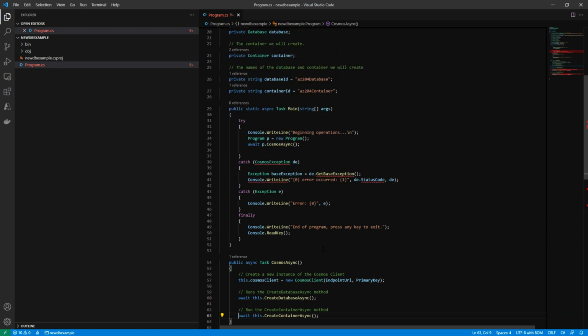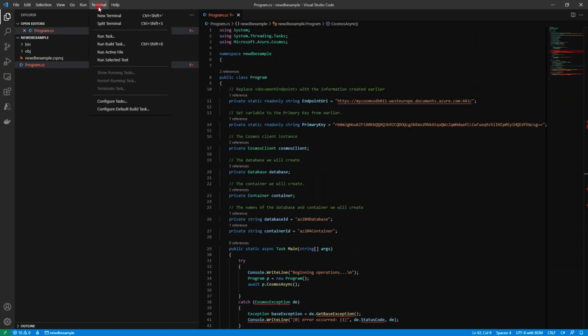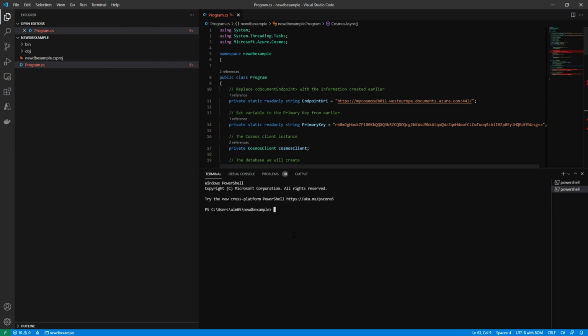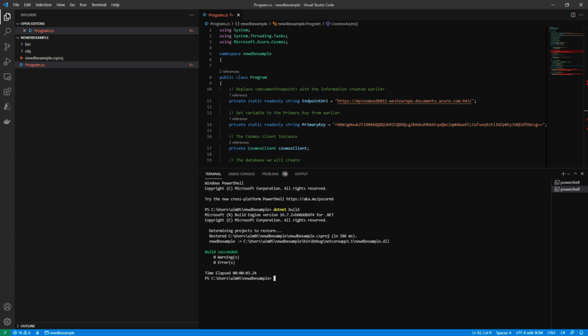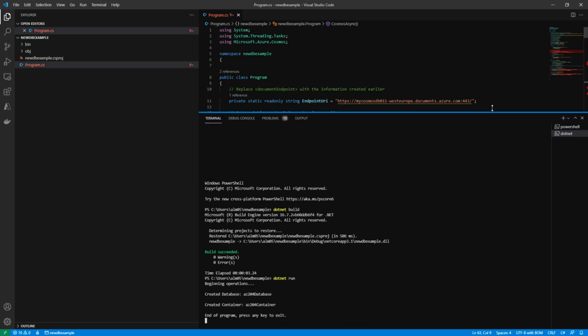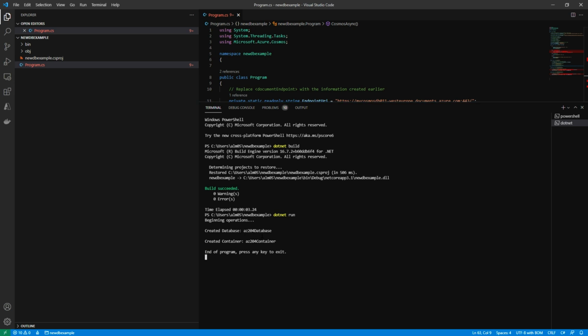I believe this should be fine to run. Once you've saved it, go to terminal, new terminal, and run dotnet build. We've got no error messages or any warnings, so we can just go ahead and dotnet run. As you can see, we have successfully created a database called AZ204Database, and we've created our container called AZ204Container. That is the end of our demo, and we have successfully completed it.